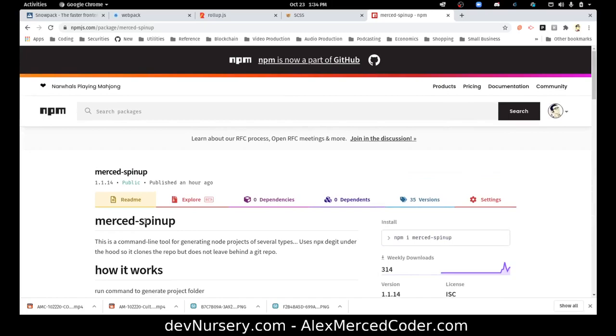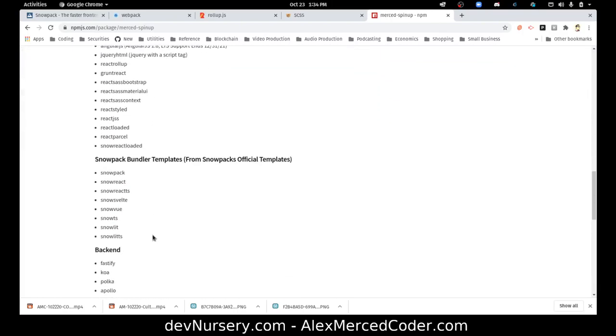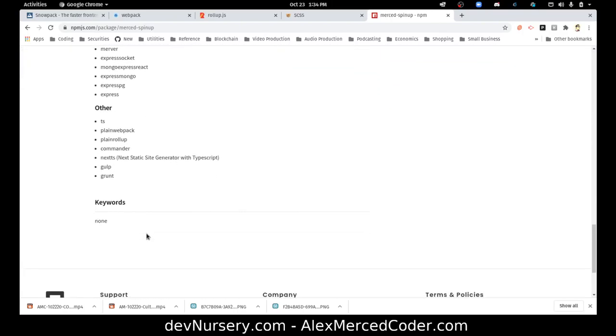Okay, so you can try out Merced Spinup. You can go try out Snowpack, Webpack, Rollup, Parcel. I have templates that use all four throughout here in Merced Spinup. But this way now you know a bit about the four main bundlers and the context of what they do and why they matter.